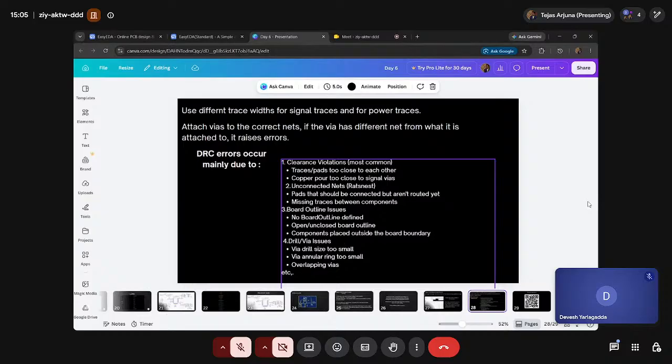Like if the manufacturer wants the via you simulate to have this drill size, this much copper area, this much annular ring. Annular ring is the distance between the rings formed between the drill and the full diameter of the via. These all must be correct, at least at the minimum measurement the manufacturer provides us. And the clearance: the traces and the pads should not be too close to each other, and so on.